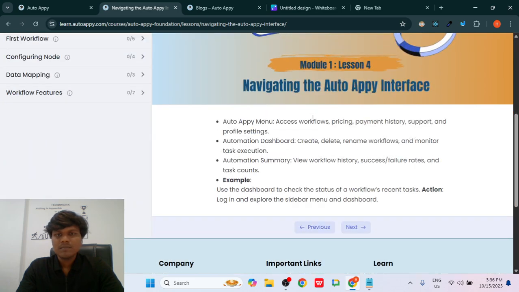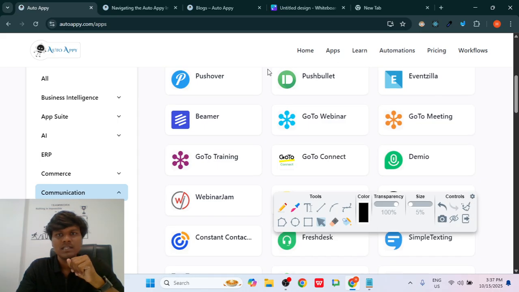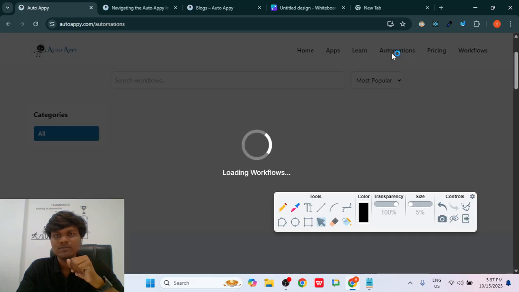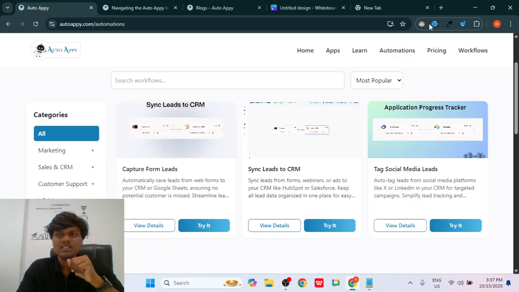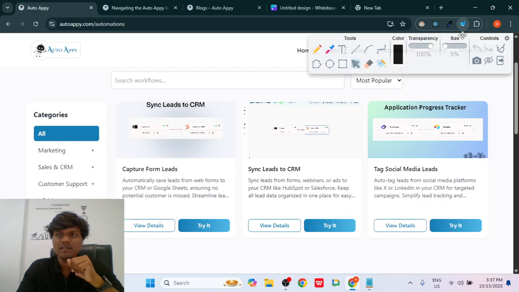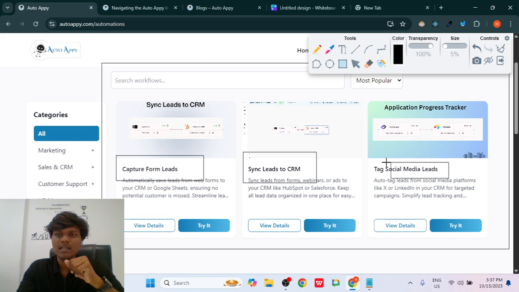So this is about workflows, then support, and the slash app. Then after that, you can also see in the header there is a section known as automation. If you click on automations, you will see these are the templates that are available. Whatever these are, you can see lead form capture, lead sync to CRM and everything.